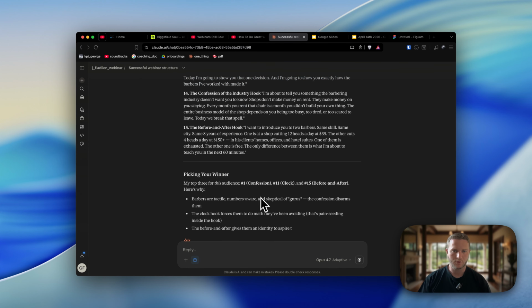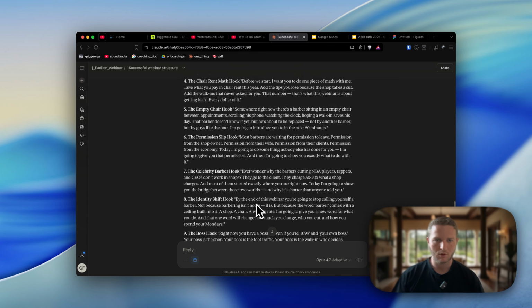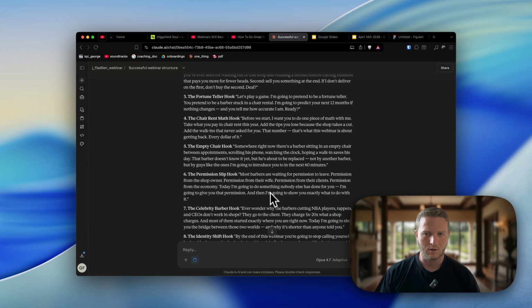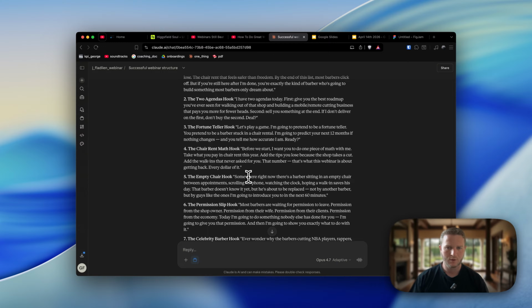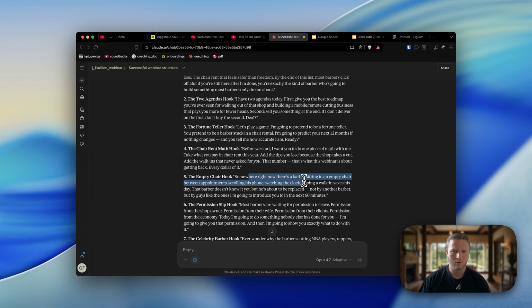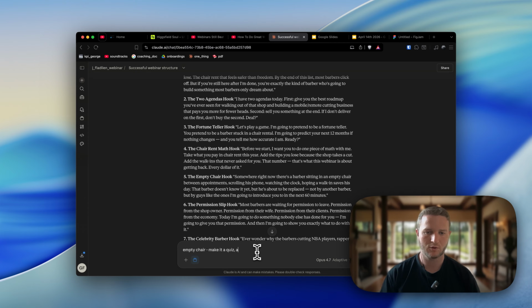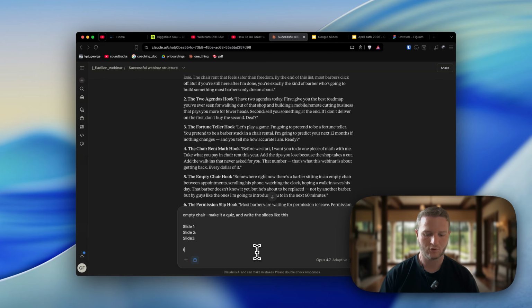Right, so we've got all these different hooks. Cool, so now, yeah, I like this empty chair. Okay, so empty chair, make it a quiz, and write the slides like this. Now, the thing I like to do is use the slide as your script. Slide, script.